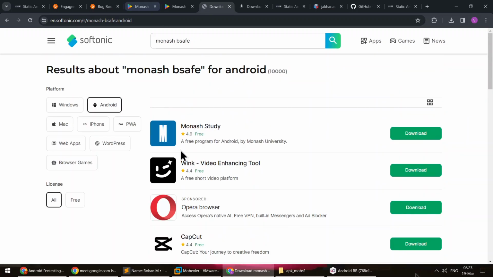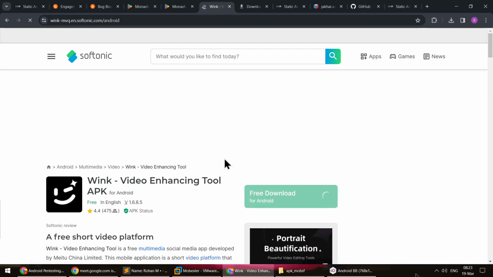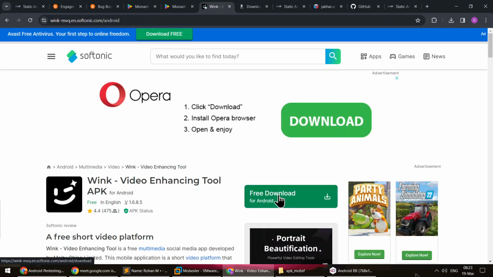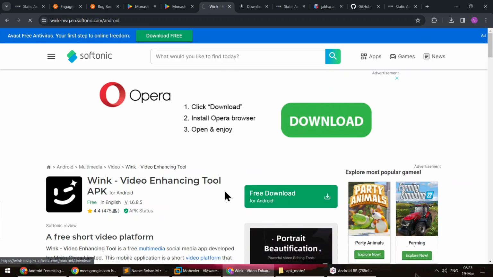So from here we can get the APK. Just for the sake of demonstration, I am taking this. It is Wink Video Enhancing Tool APK, and download.